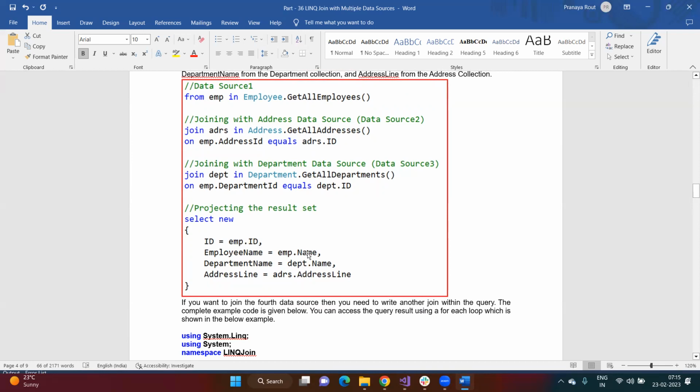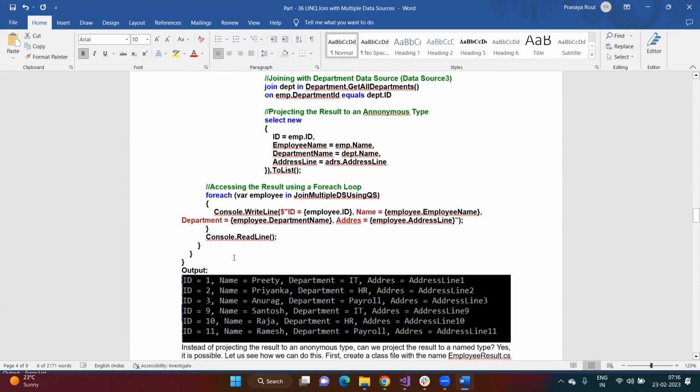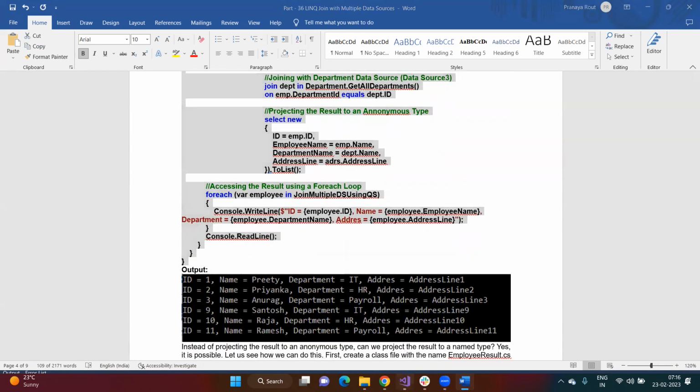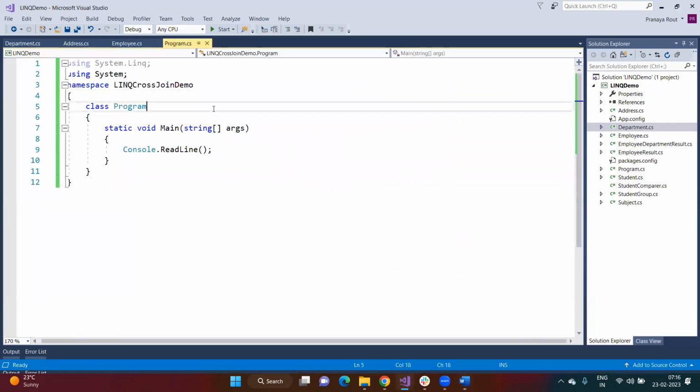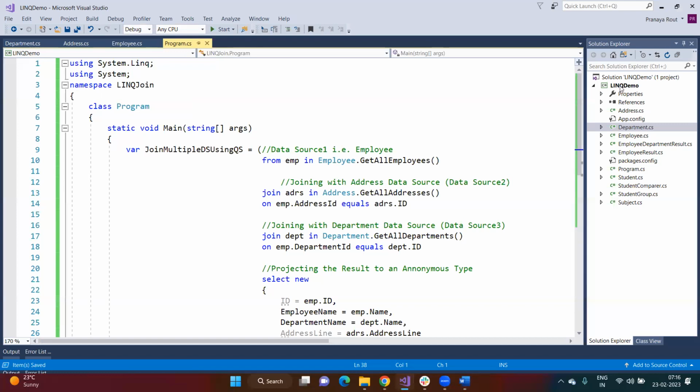dpt.name. What is the dpt.name? dpt.name is going to return me the department name. adrs.addressLine is going to return me the address. So this is how you need to project the result to an anonymous type. Let me copy the code, paste it inside the program class, check for any compilation error.